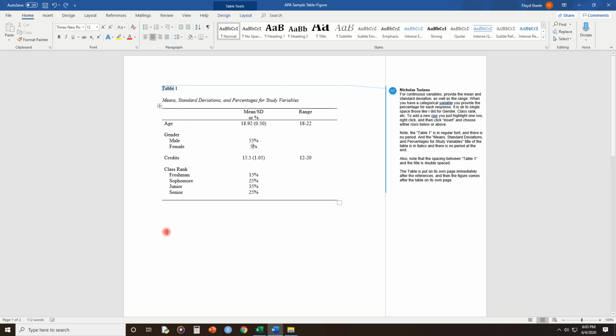You'll have your table one, mean, standard deviations, percentages for study variables. And you just have one table where you'll consolidate all of your continuous and categorical variables. So you can manipulate this, right? So some of you might not be looking at credits, you might be looking at GPA. So you'd put GPA. So you just replace it with your own variables. I'm going to switch it back to credits though. Notice that for this example, age and credits are continuous. And then we have gender, class rank, or categorical, and then there's kind of like a little indent where you actually display the levels.